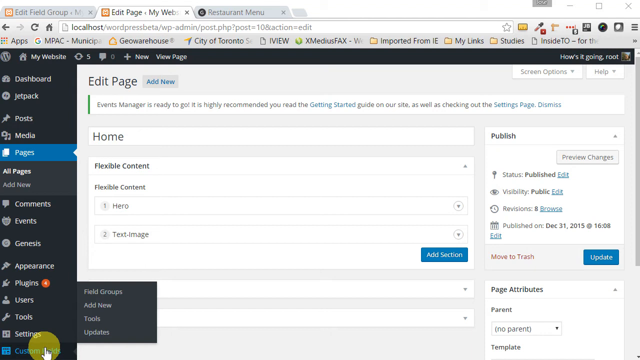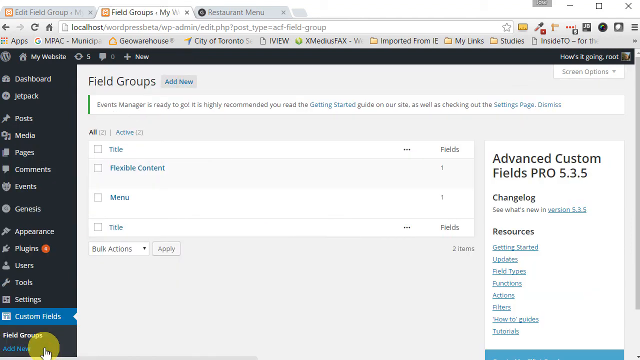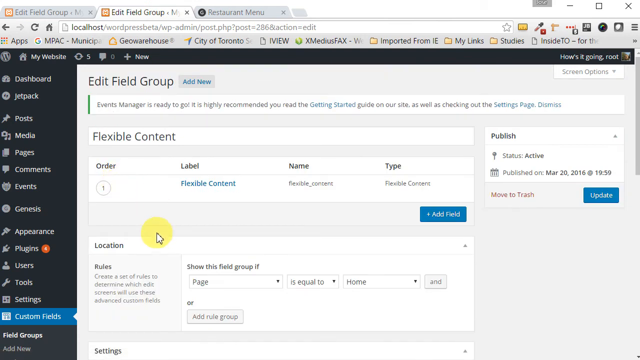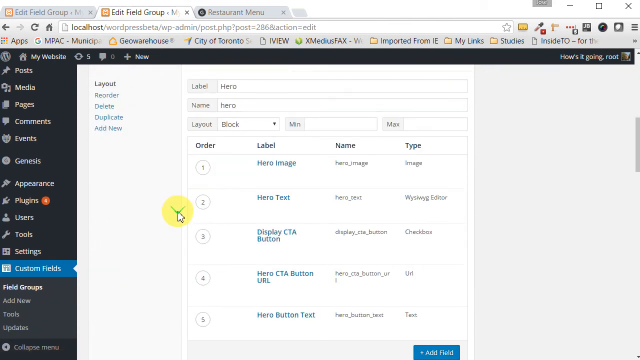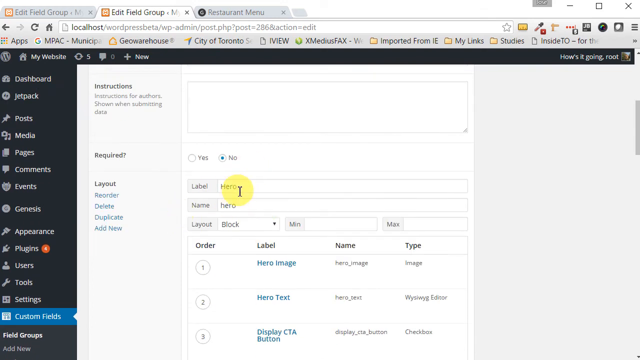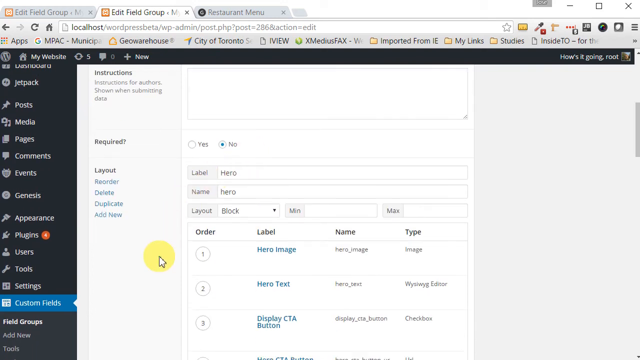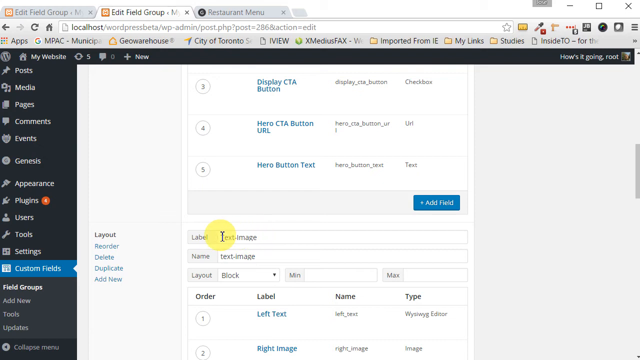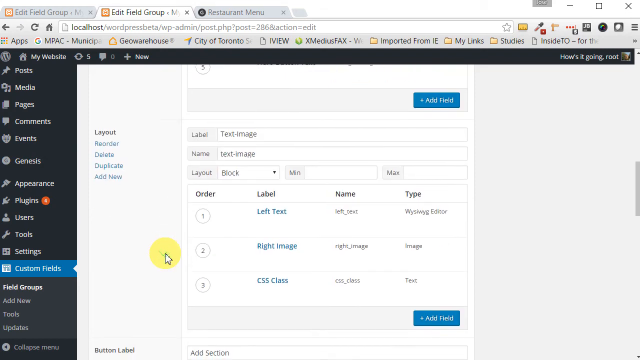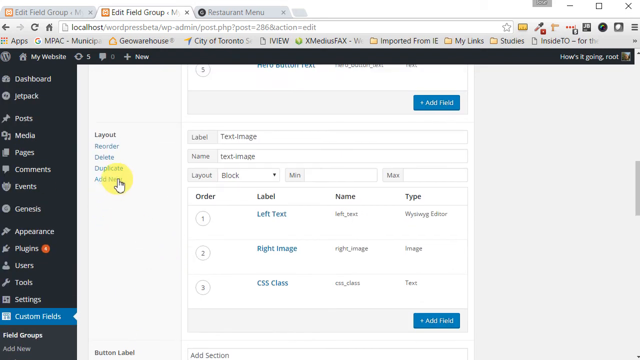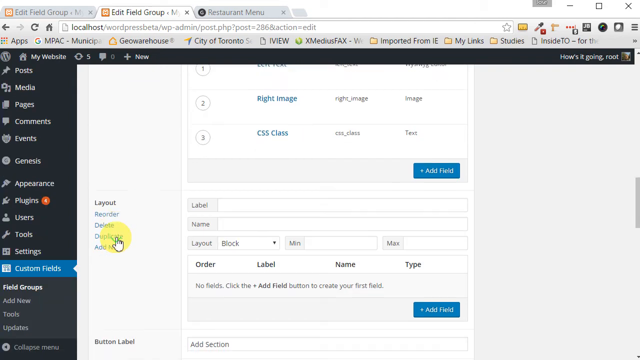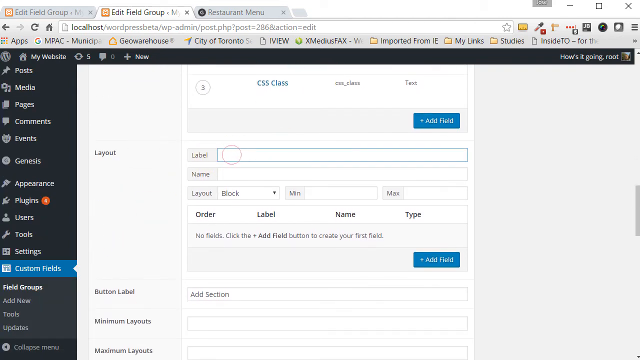Click on custom fields. Click on edit flexible content. And if we open this flexible content, you will now see that we have here our hero section. We have a text image section. And let's click on here on add new. And we're gonna add a new section. So there should be this here now. So now we're gonna create the image text section.